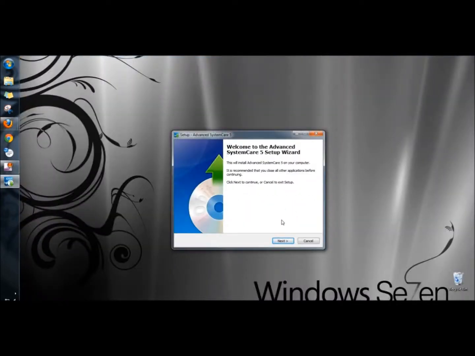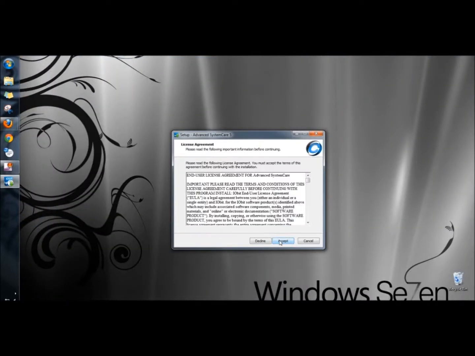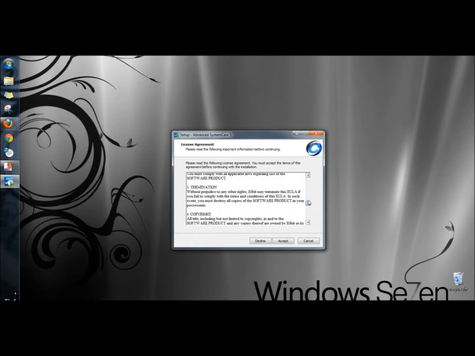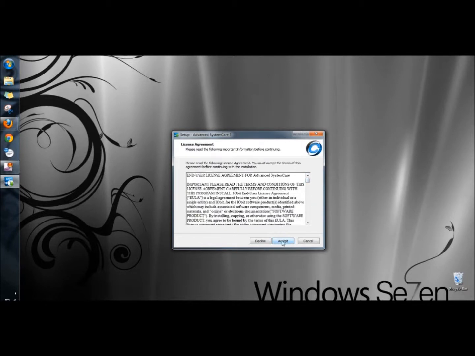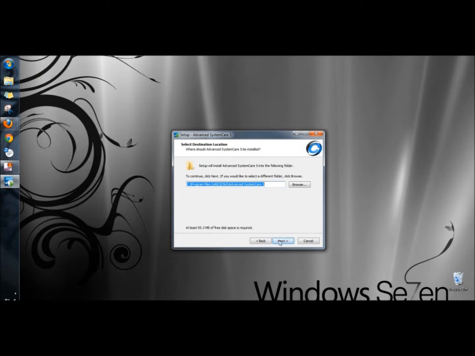When the setup wizard opens, I'm going to click next. You can read through the license agreement if you like. I'm just going to go ahead and click accept. I'm going to click next. And this is a matter of preference. I'm going to choose not to create a desktop icon, and I also don't want to add IOBit to my favorites. And again, that's a matter of preference. I'm going to click next.